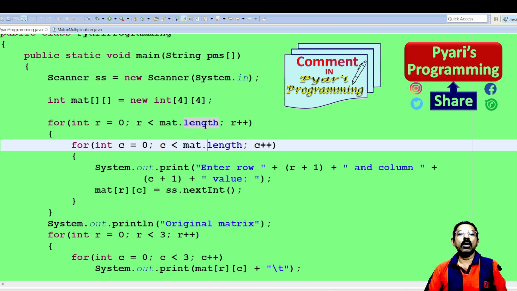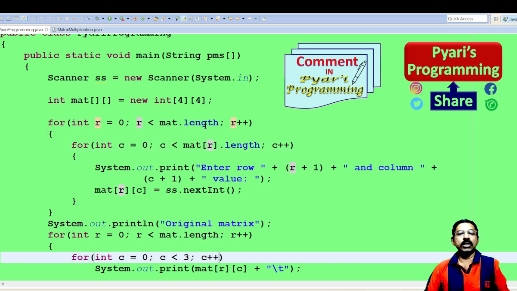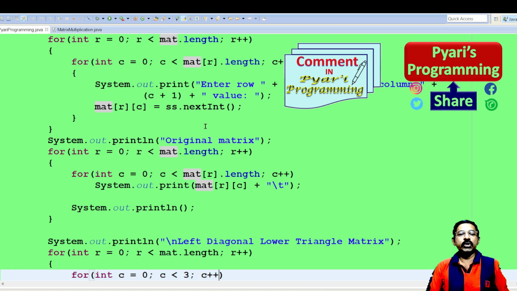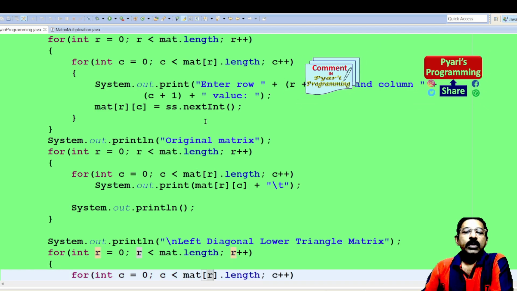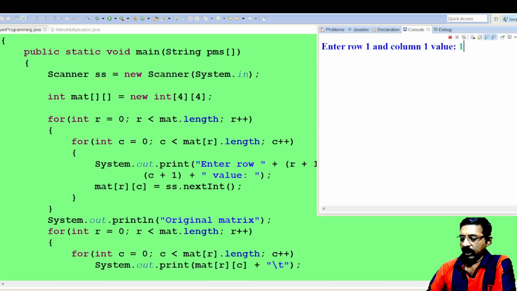How to get the number of columns? mat of r.length. What is r? r is 0. That is the 0th row length. Next time r will be 1, row length. Automatically it will do. So if you change it to any value in the size, it will work automatically for you. That is what is called PRS programming, which will help you to write the program error free, and it will give you the logic so that whatever you do, it will not generate any error message.